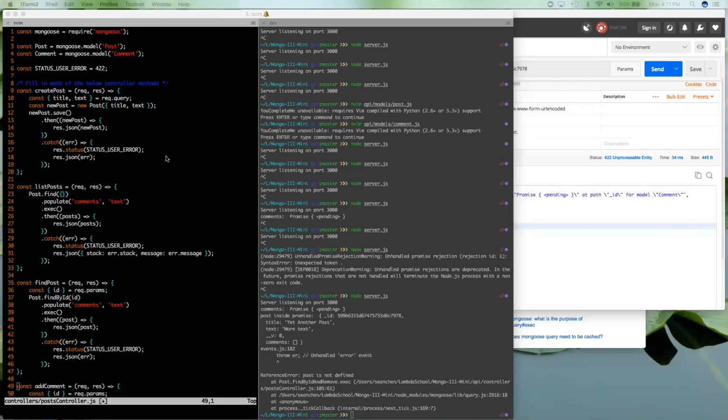Okay. Yeah. The caveat with the queries is that they're not full-on promises. They're just query objects that have the .then and .catch, which provide the same behavior as what you would see in the promise specification, but they're not full-on promises. Yeah. There is that caveat.